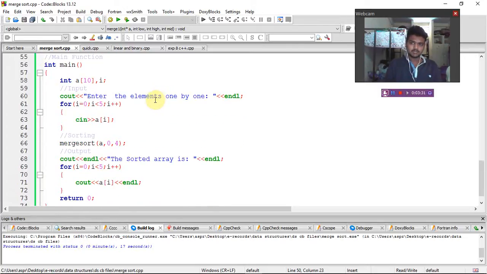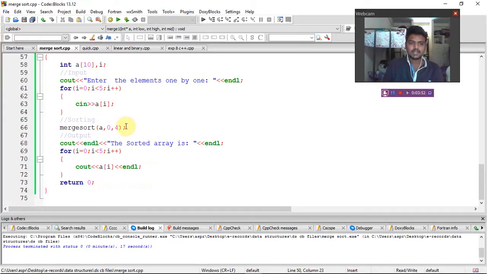In the main function, there will be a set of cout and cin statements that are displayed for the user in the output. Here I have asked the user to enter the elements one by one. Here I have used only 5, which means the user can enter only 5 elements, and they are taken as input as A of i. I call the merge sort function here, and once the elements are sorted, they will be sent to the output. Here I use a for loop to display all the sorted elements. Let me run the program.